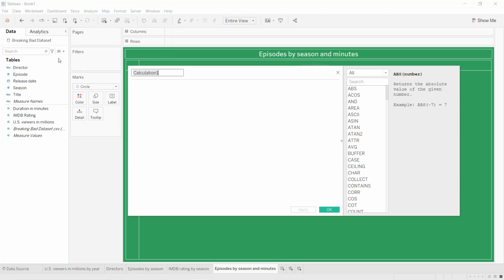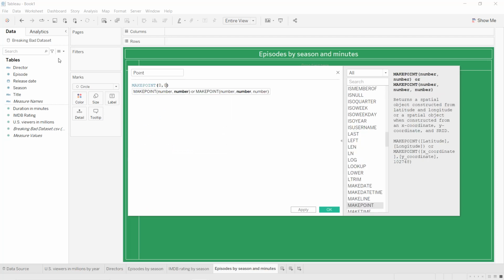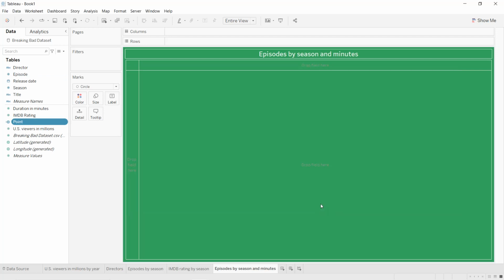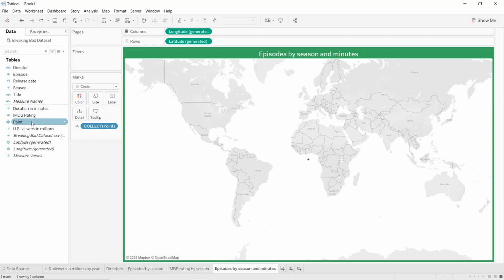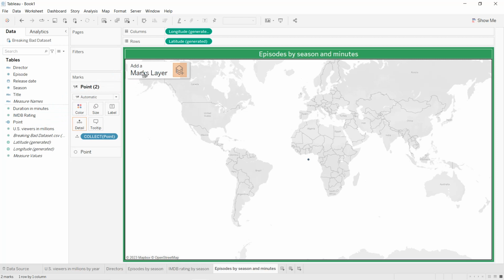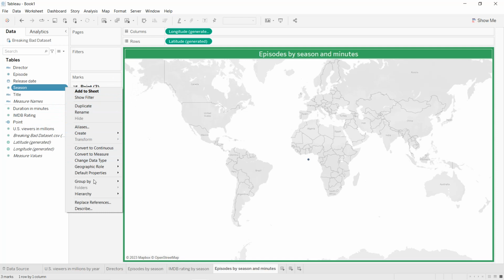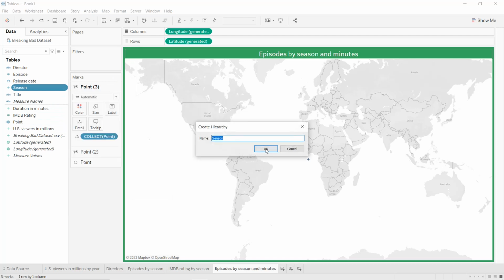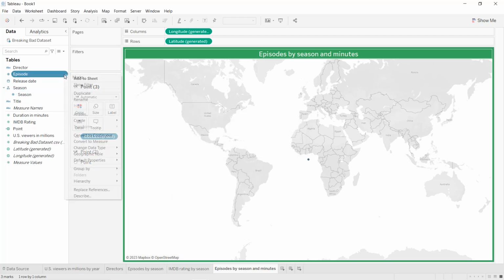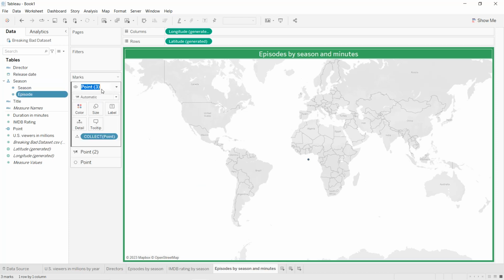create calculated field, we name it point, and we are going to use make point built-in function to create our point 0 0. Apply. Okay, so drag and drop point into detail. We have the first layer, next we add layer, and we add one more layer. Same thing, we click on season hierarchy, create hierarchy, name it season, and we click on episode hierarchy and add to hierarchy season.